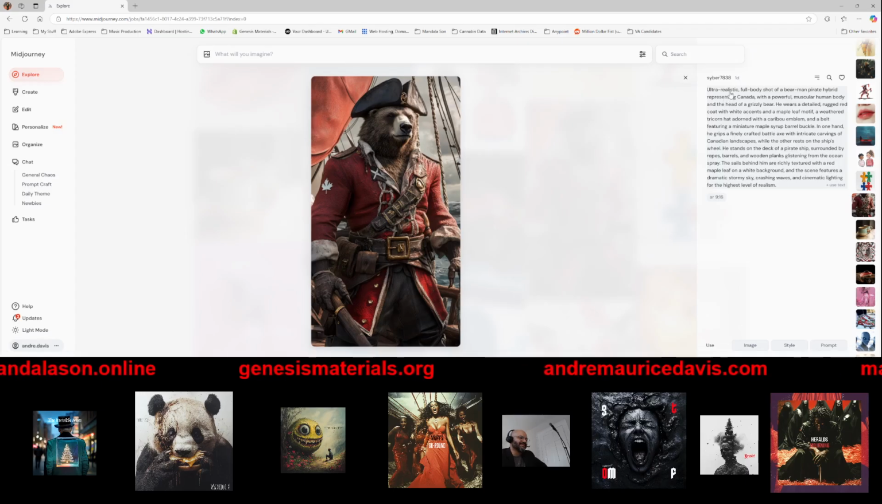So this prompt: ultra realistic full body shot of a bear man pirate hybrid representing Canada with a powerful muscular human body and the head of a grizzly bear. He wears a detailed rugged red coat with white accents and a maple leaf motif, a weathered tricorn hat adorned with caribou emblem, and a belt featuring a miniature maple syrup barrel buckle. In one hand, he grips a finely crafted battle axe with intricate carvings of Canadian landscapes, while the other rests on the ship's wheel. He stands on the deck of a pirate ship surrounded by ropes, barrels, and wooden planks glistening from the ocean spray. The sails behind him are richly textured with a red maple leaf on a white background, and the scene features a dramatic stormy sky, crashing waves, and cinematic lightning for the highest level of realism.